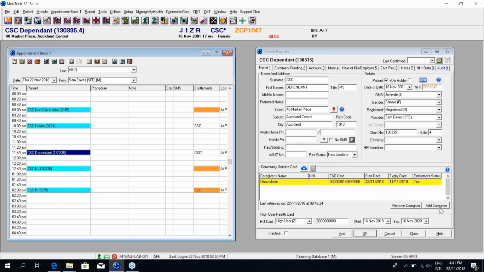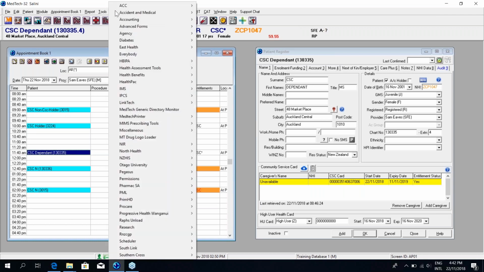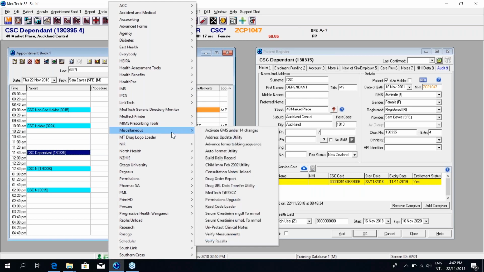Also, as part of this update, the zero fees for under 13s have been extended to under 14s. So this will automatically occur when the first person logs in on or after the 1st of December. If you want to manually run this, the earliest you can do that is after the close of business on the 30th of November, which is the night before. To manually run this, go to Utilities, Miscellaneous, and activate GMS under 14 changes. Please note, it's very important you do not run this prior to close of business on the 30th of November.